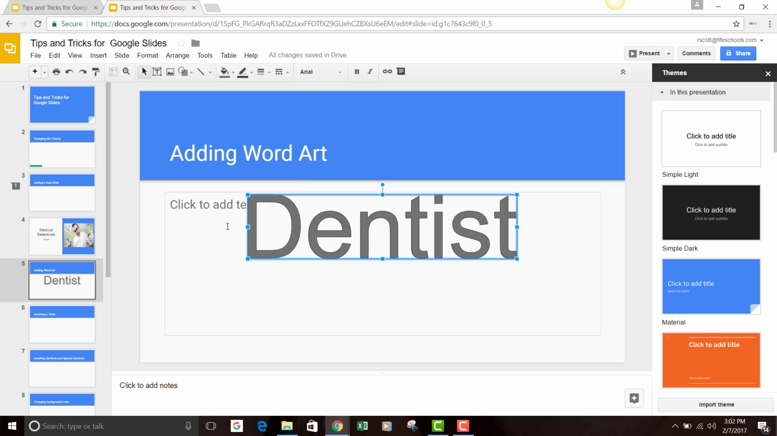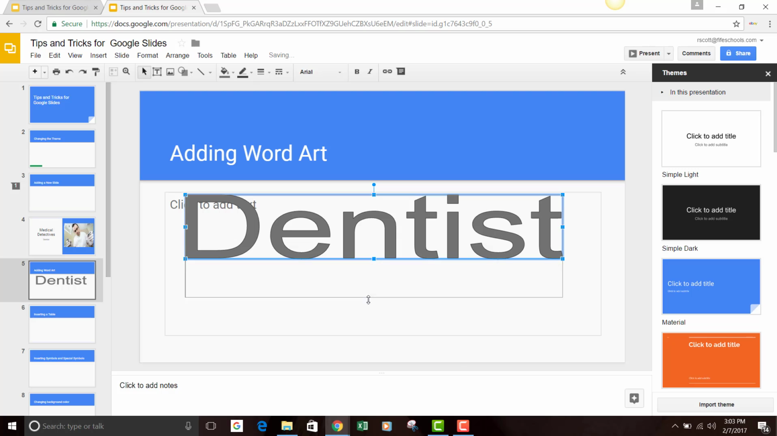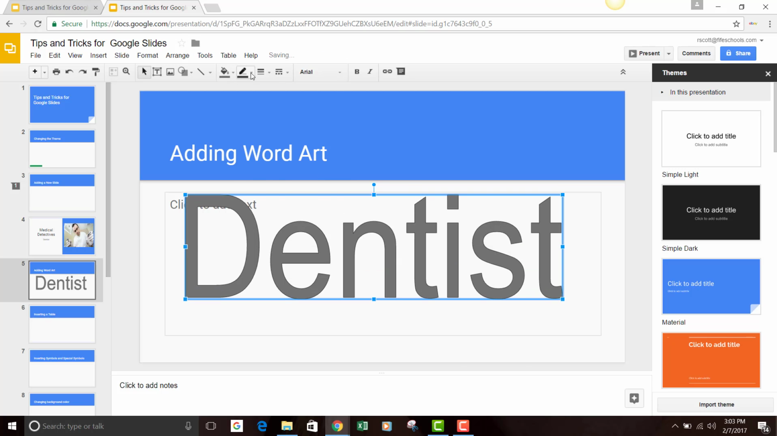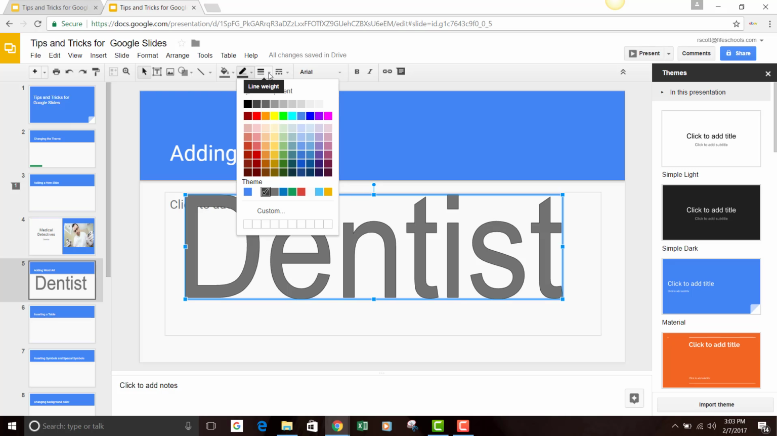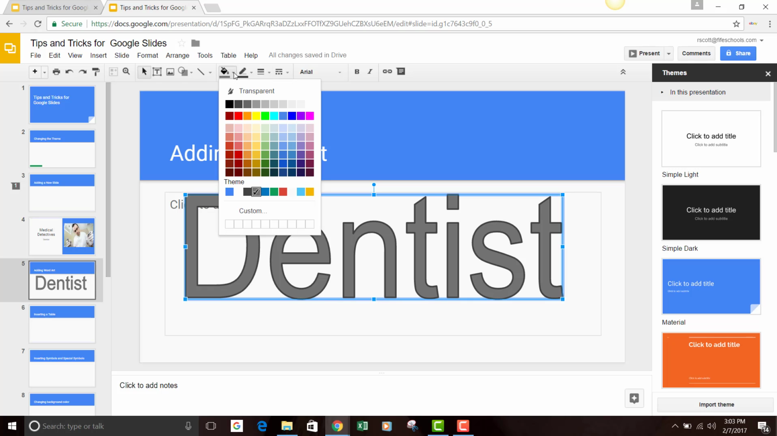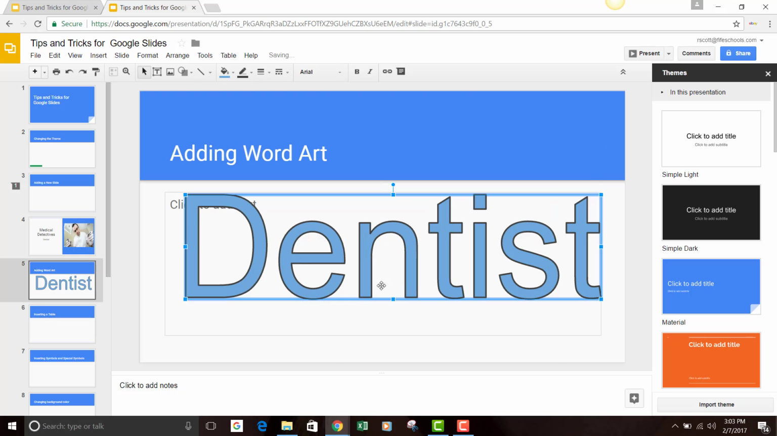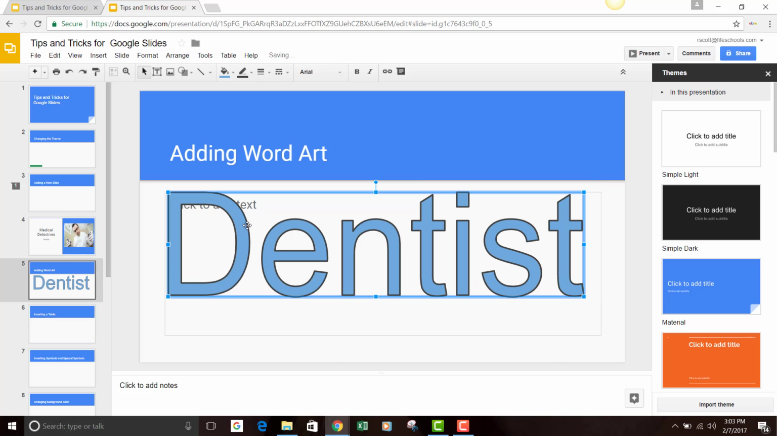So this dentist, I don't like the background. I don't like the black line around the outside of the letters. So I'm going to come up here. I'm going to change the black line. See how that got darker a little bit? But I also don't like the fill color inside. So I'm going to add a light blue to it to make it more thematic. Okay, so now I've added dentist in word art.